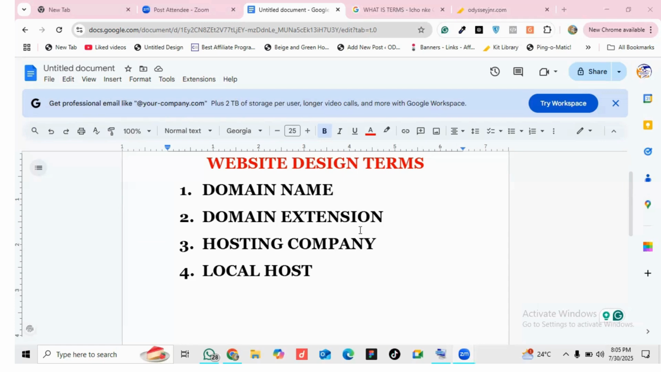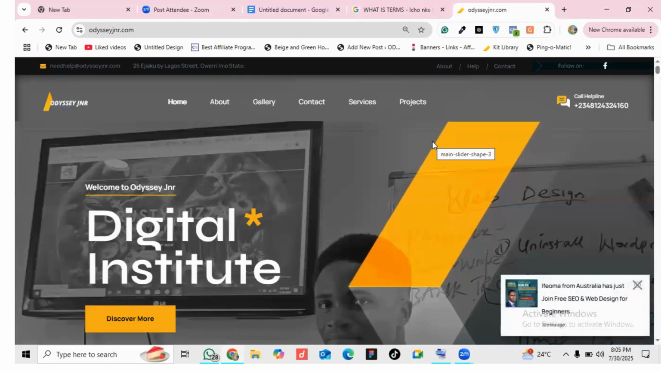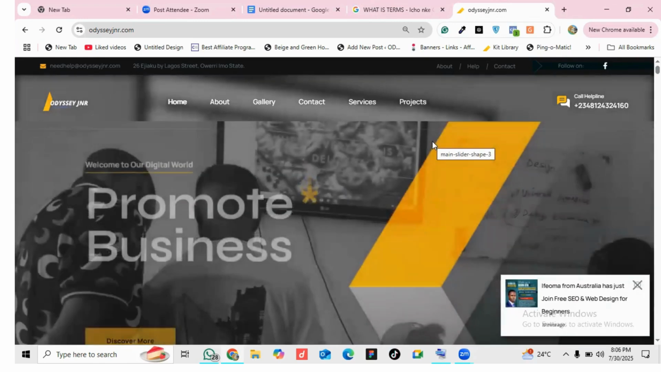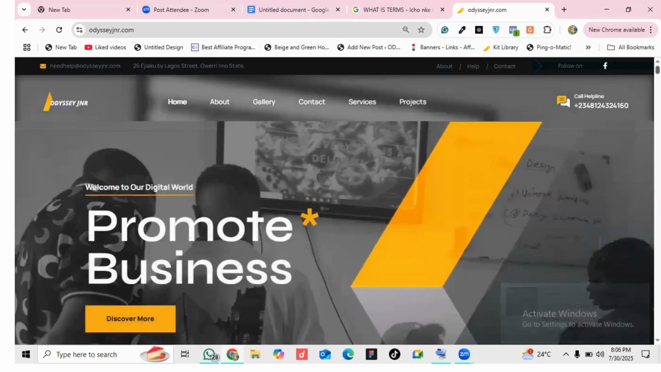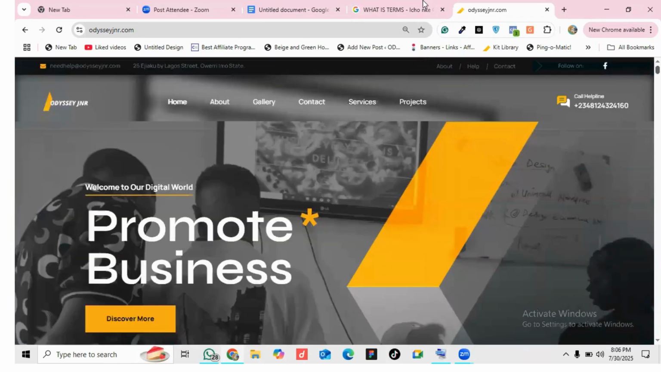So the first term is domain name. Maybe as time goes on, every one of us needs to come with a pen so that you don't miss anything while the class is going on. We have what we call the domain name.